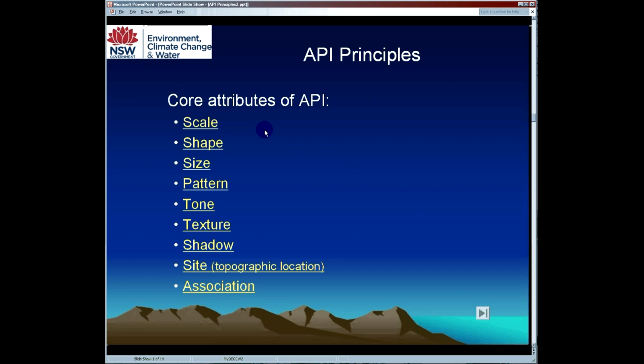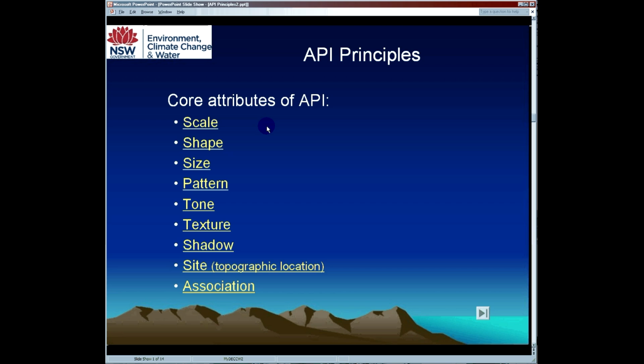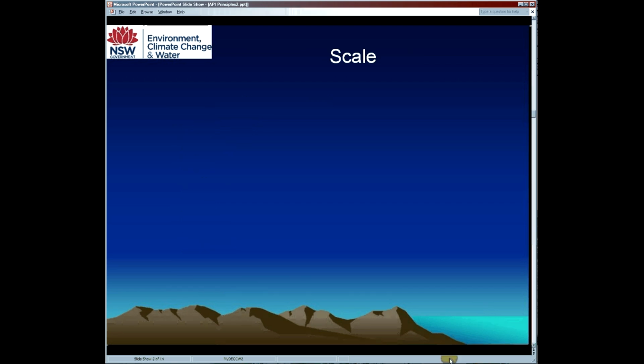If you have a set of anaglyph glasses handy, have them ready, because there will be numerous examples in here which will be in 3 dimensions and which you'll be able to view with your anaglyph glasses. Let's talk about scale. Scale is God in resource inventory and assessment. It's all important for a range of reasons.